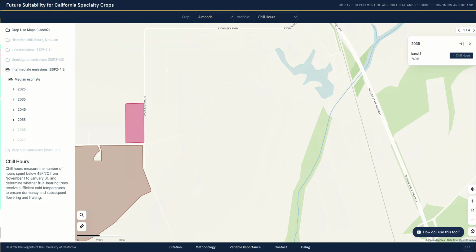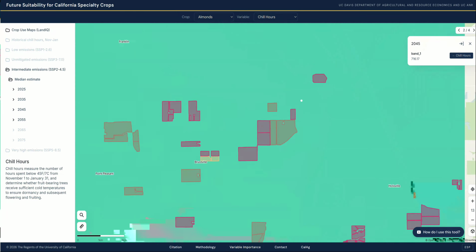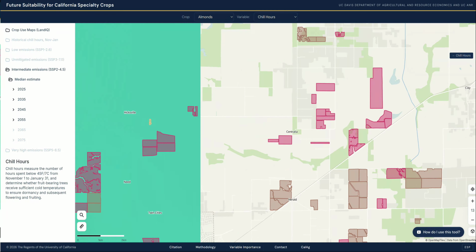Note that the projections vary smoothly across different locations and that each location will have slightly different estimates for future chill, which can inform growers at a more precise level of future growing conditions at their exact location.